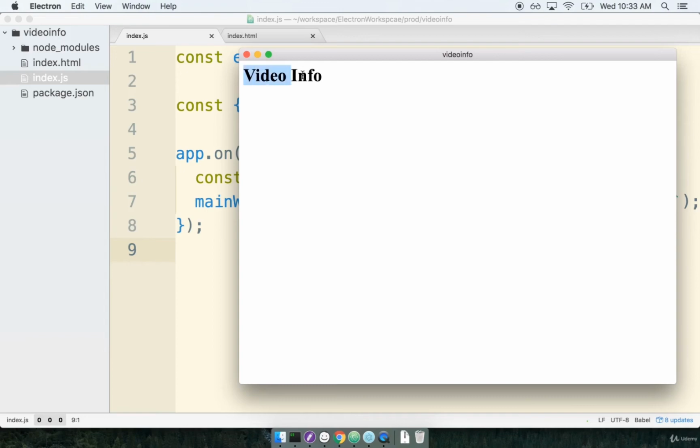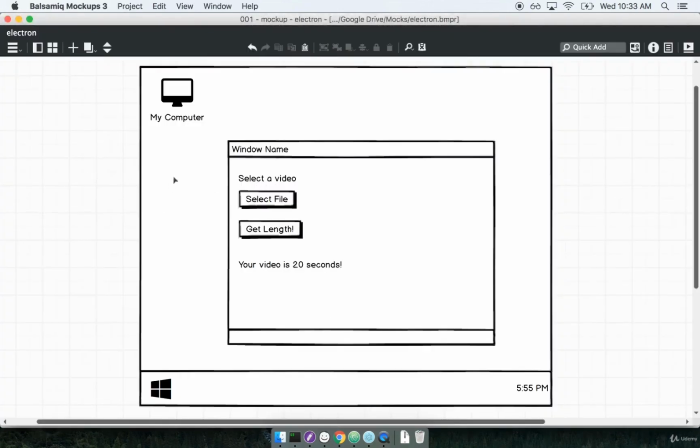In the last section, we got some content to show up inside of our browser window. Now that we have some content available here, we can start to think about adding in some application-specific logic. As a reminder, we want our application to show a small form to the user. We'll prompt them to select a video.